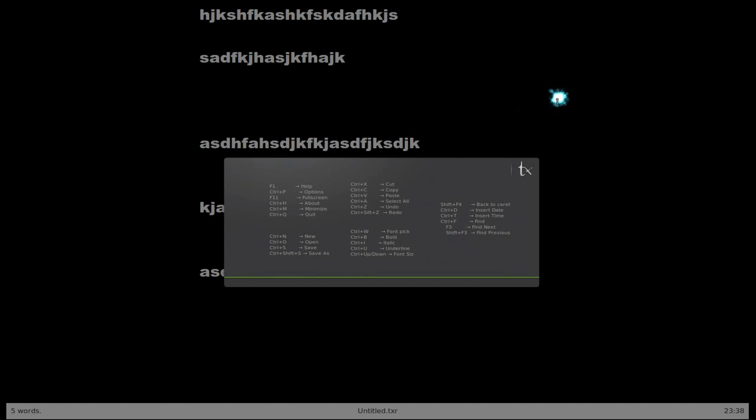Oh, you can do some other stuff in here like save, insert date, insert time. Not a big deal. You can also find stuff, so Control F if you want to find some stuff. There you go. Great for anyone that needs to write without any distractions.